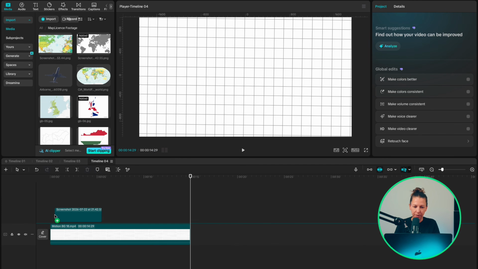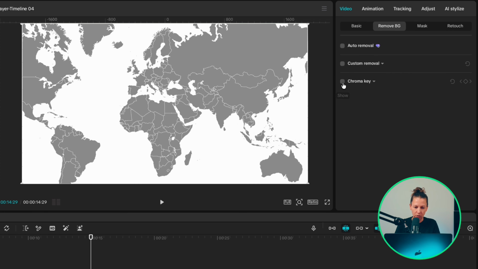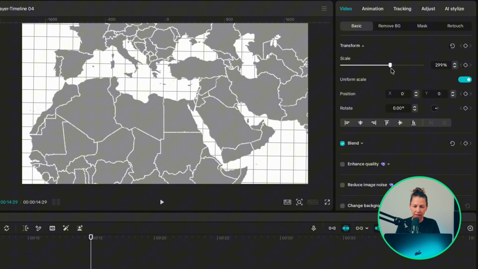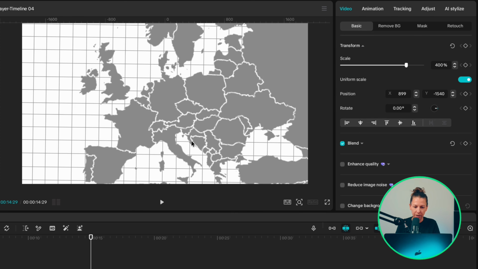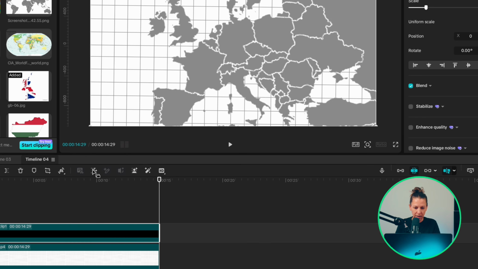Now add your map on top of it. Go to Video, remove background and enable chroma key. With the color picker, I remove the white background and adjust the intensity if needed until the edges of the map look clean. I only need a part of this map for this demonstration, so I'm going to basic and adjusting the size of the map just like this. Then right click and create a compound clip.